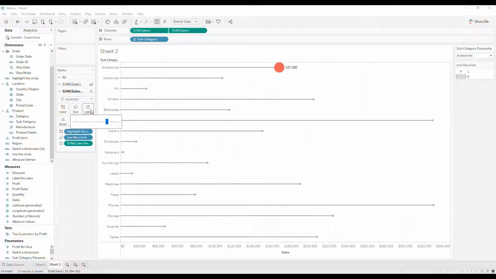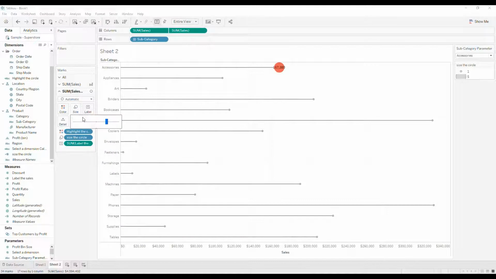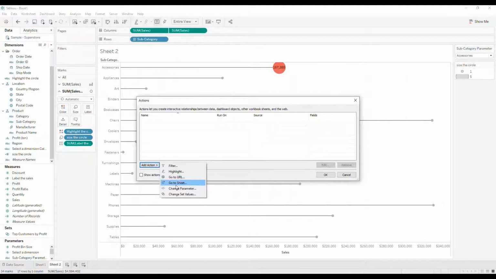I want to format it. The label should be in the center, and make it a bigger circle. That's it. And I'm going to create an action. I'm going to create a parameter action.